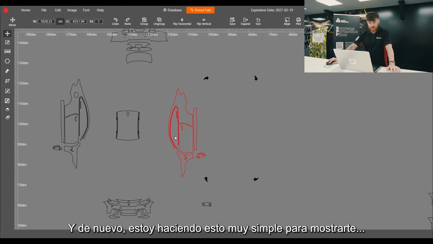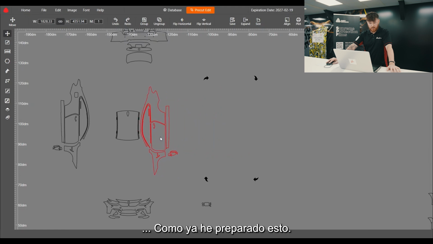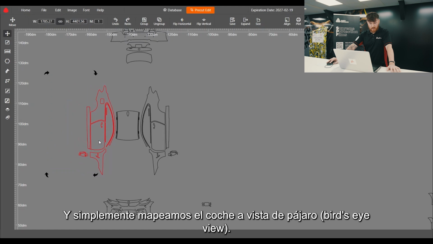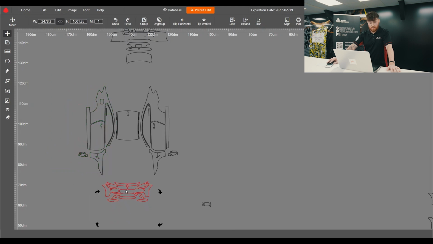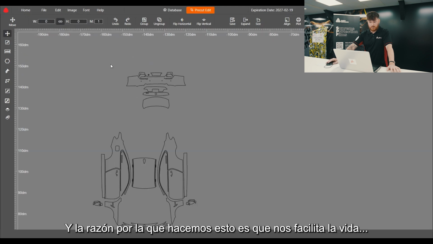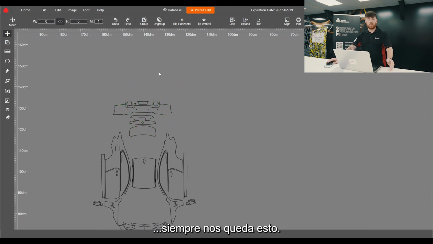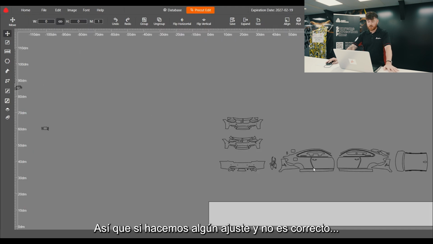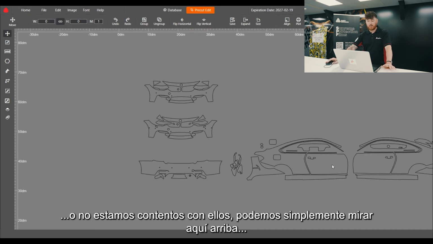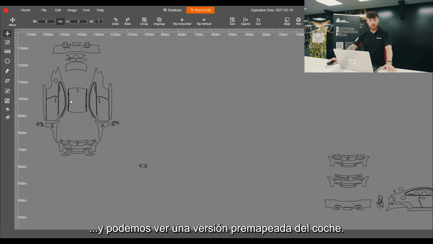And again, I'm just doing this very simple to show you, as I've already prepared this. And we simply map the car out in bird's eye view. And the reason we do this is it just makes life easy when we're adjusting or tweaking any patterns. We've always got this to fall back on. So if we make any adjustments and they're not correct or we're not happy with them, we can simply just look up here and we can see a pre-mapped version of the car out.